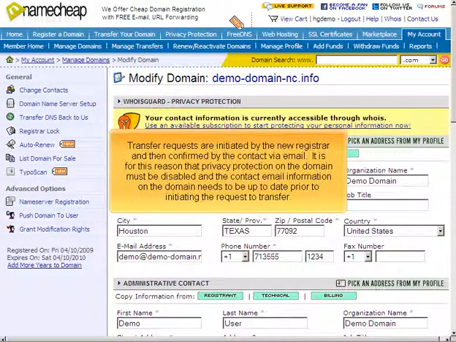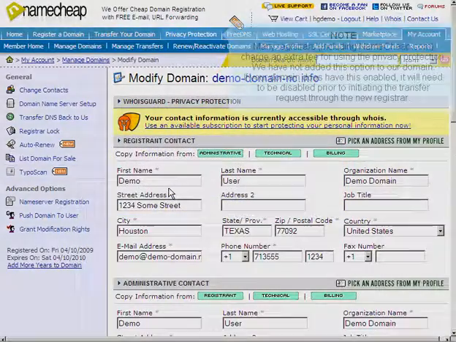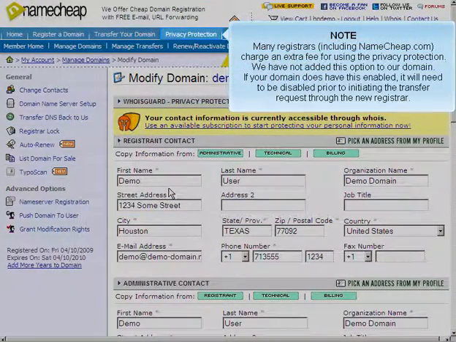Transfer requests are initiated by the new registrar and then confirmed by the contact via email. It is for this reason that privacy protection on the domain must be disabled, and the contact email information on the domain needs to be up to date prior to initiating the request to transfer. Many registrars, including Namecheap.com, charge an extra fee for using the privacy protection. We have not added this option to our domain.